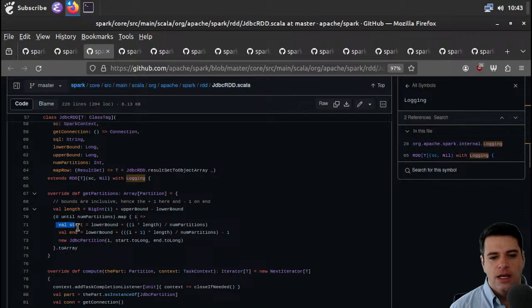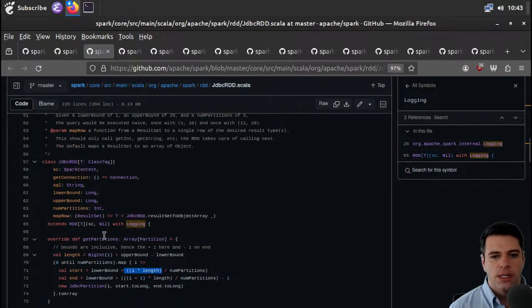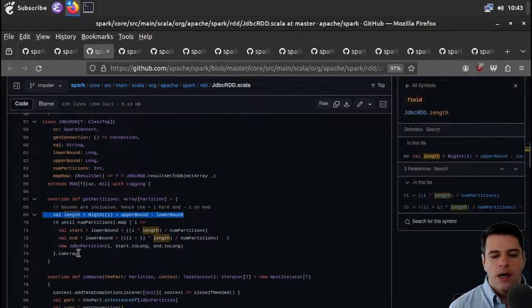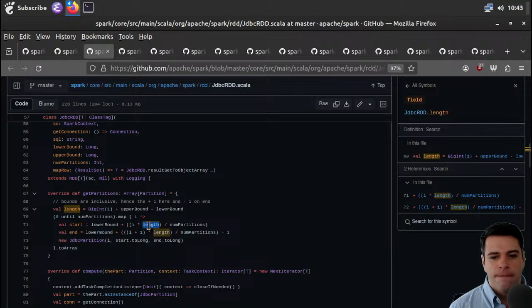Then we're going to do this computation on the lower bound, basically taking the lower bound and adjusting it by the partition times the length of what, I guess, the length of a partition is essentially. I don't know where length came from. It came from here. So I guess this is the length of each partition, and we're dividing it by the number of partitions. Or maybe length is the total length of all of the stuff, upper minus lower. So this whole thing essentially is the length of one partition.